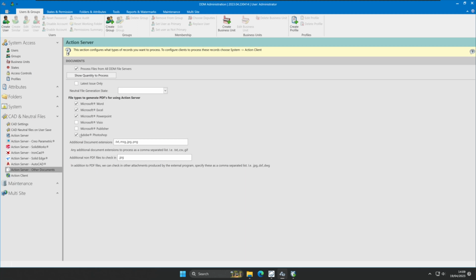We've put in some hard-coded options in here like Word, Excel, PowerPoint, Visio, Publisher, and Photoshop, because those file formats are supported by the FolderMill engine. Now, FolderMill also supports other file formats, and I will show you the web page where that information is in a minute. So I've added to this TXT files, MSG files, JPEG files, and PNG. These file extensions are separated with a comma. You'll be able to see this on the video.